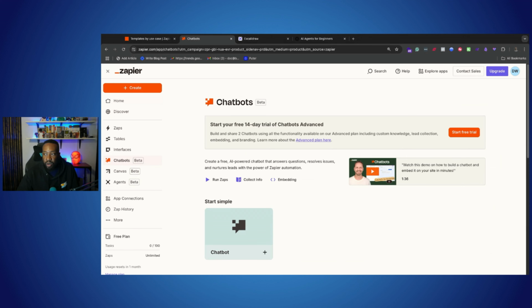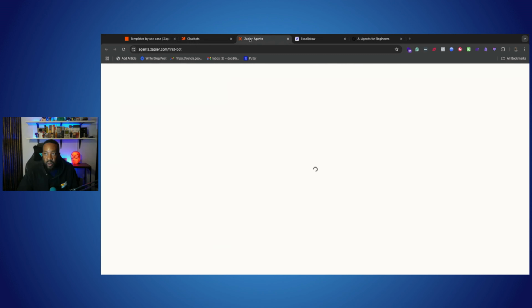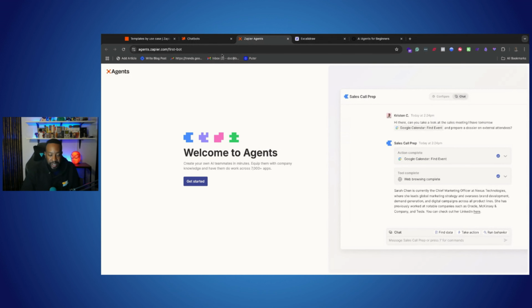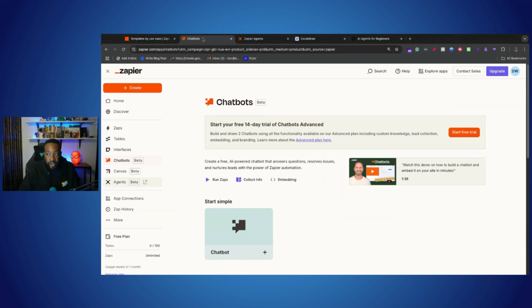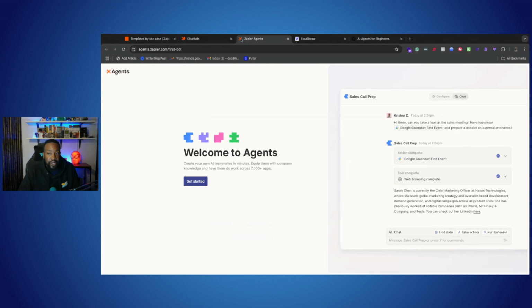Now, if we're looking at agents, what are agents? Agents are basically allowing you to use AI, but they can now take actions. So instead of doing something with chatbots where you're prompting it to do something based on text, similar to ChatGPT, agents allow a scenario to go out, but it uses multiple tools or actions to have a result.